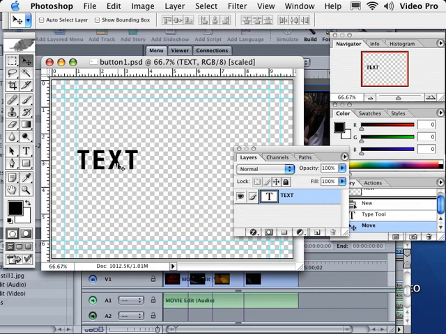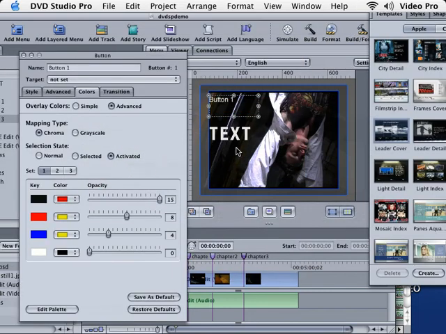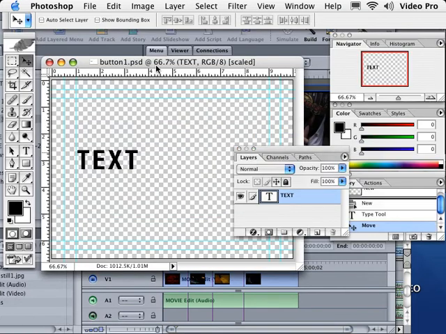If we hold down Apple and press Tab, let's go back over to DVD Studio Pro, and notice how it updated and it moved down. And let's just move our little button highlight back over top. All right, so you can see how easily Photoshop integrates with DVD Studio Pro. Let's hold down Apple and tab back over to Photoshop.